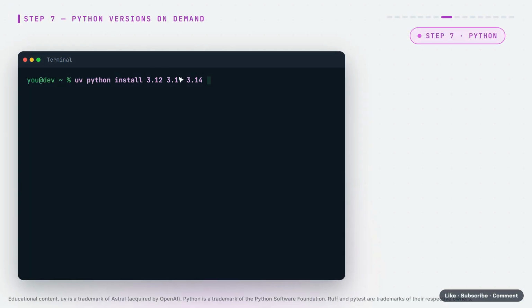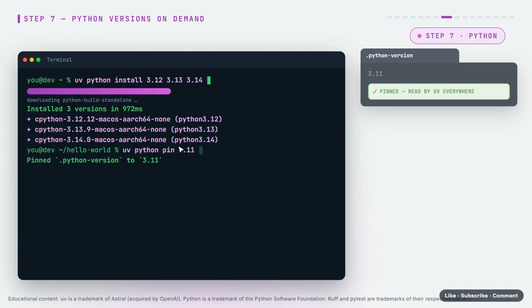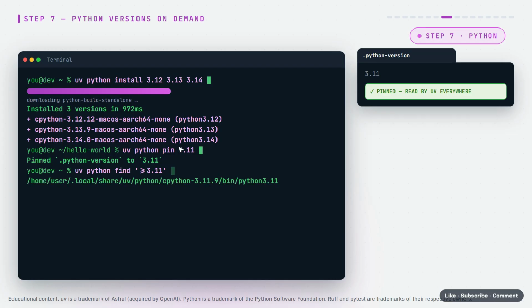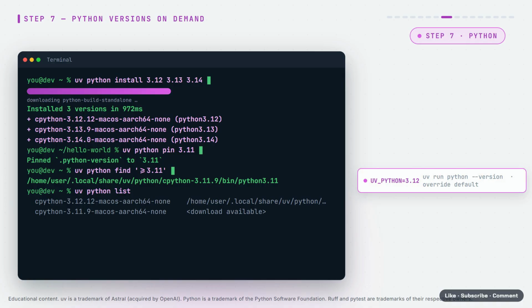UV installs Python itself. Install 3 versions in one command. Done. Pin your project with uv python pin, and UV reads that file everywhere. Find any interpreter with uv python find, and control the default with the UV_PYTHON variable.